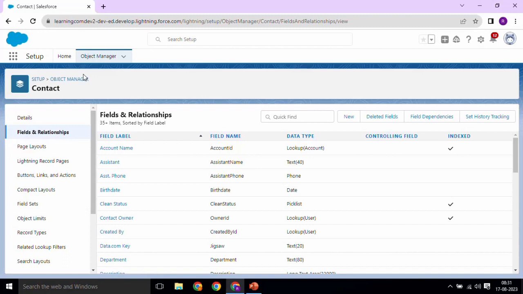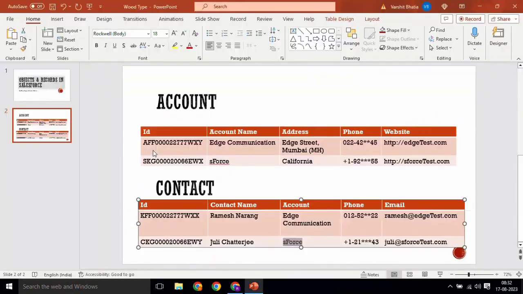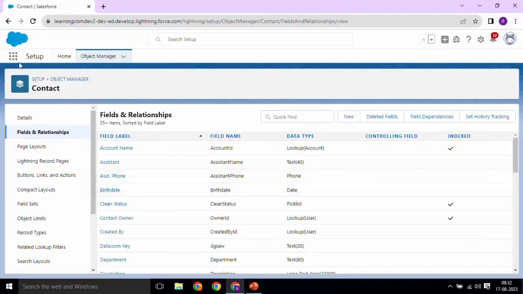But how do we actually create records of these? These are the metadata. This is the table and these are the fields inside the contact. But how do we actually create this record which we show over here, Julie Chatterjee? How do we create it? So we can simply go to our sales console.